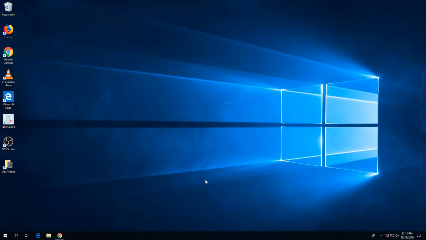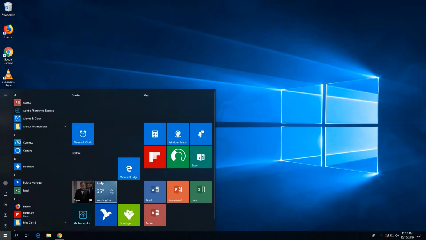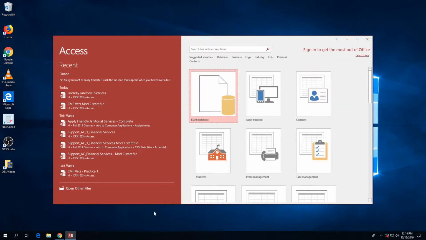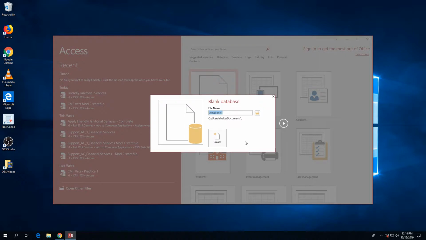On page 1-5, what we need to do is click the Start button on the bottom of the Windows screen on the taskbar. Then click the Access tile on the Start menu. That opens up Access, and it's going to ask us to pick a template for the Access file that we want to create. In our case, we're going to use the blank database template, so we're going to click on that.